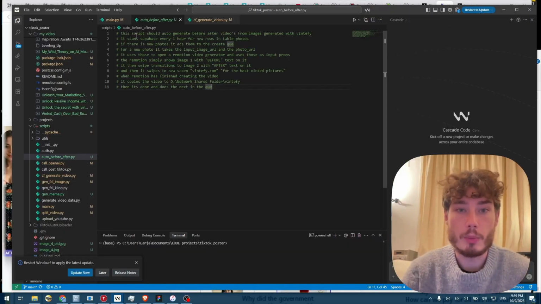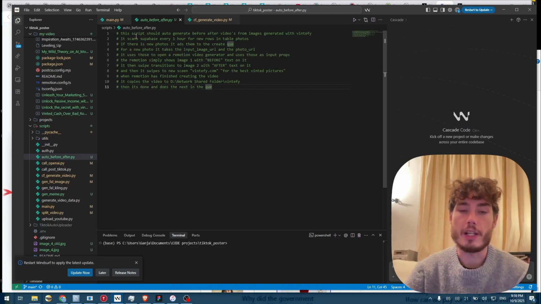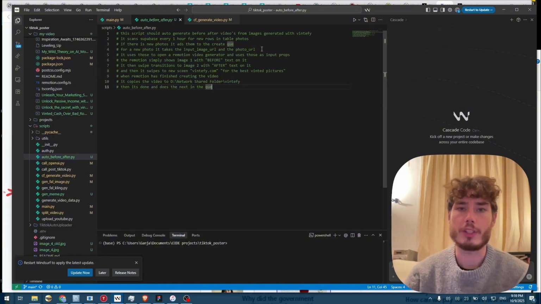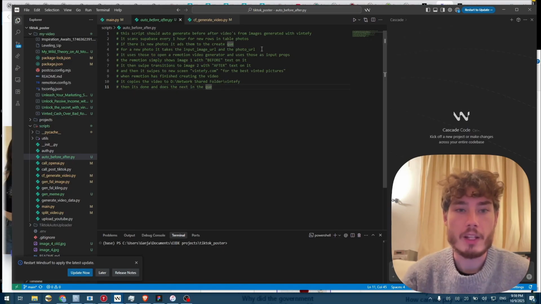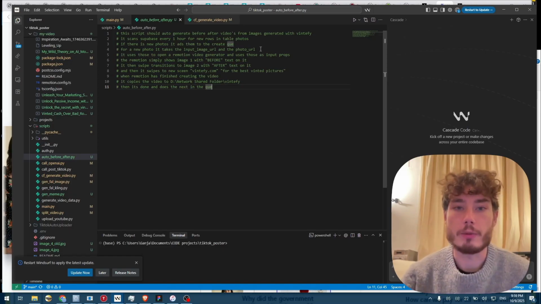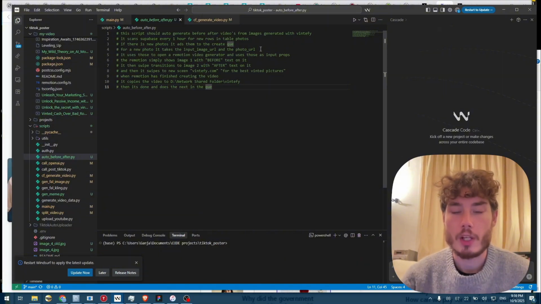So I already created a script to begin with, where I just put in plain text whatever I want to do with this vibe coding project. We gotta look into Supabase every hour, check the photos table, check if there are new photos that we haven't processed yet, put them in an Excel file in our queue, and save the input image field and the photo URL field.